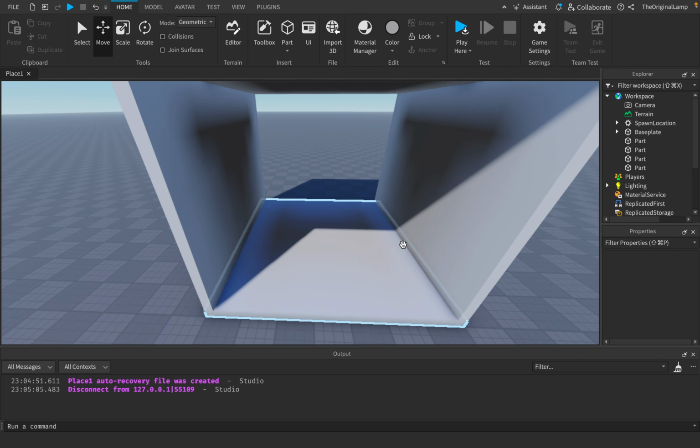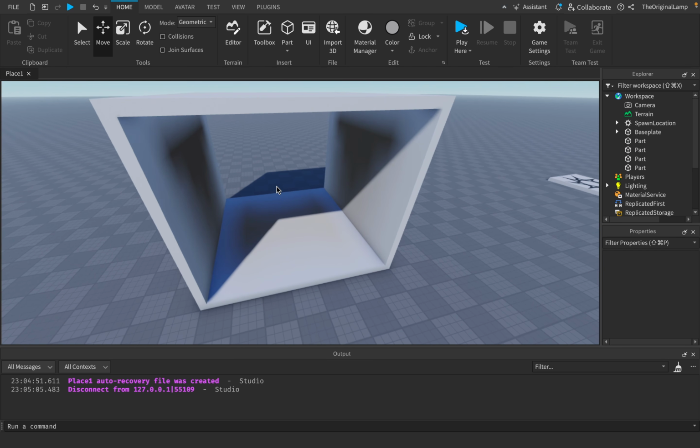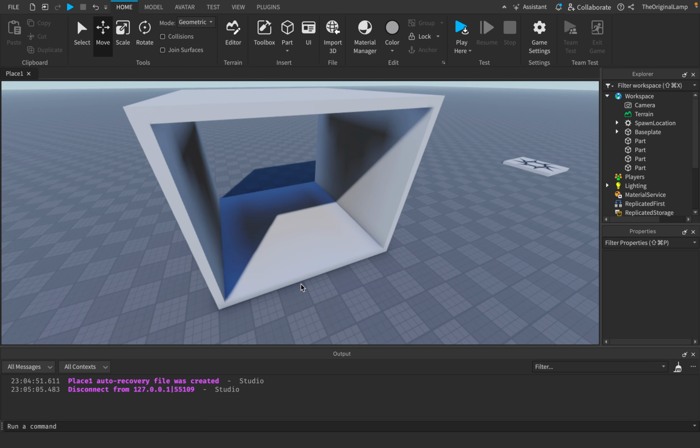There we go. The main thing we need to do right now is create two points that are going to act as the teleport points of the part. Let's say I want a point here, and then I want another point at the end of this room.